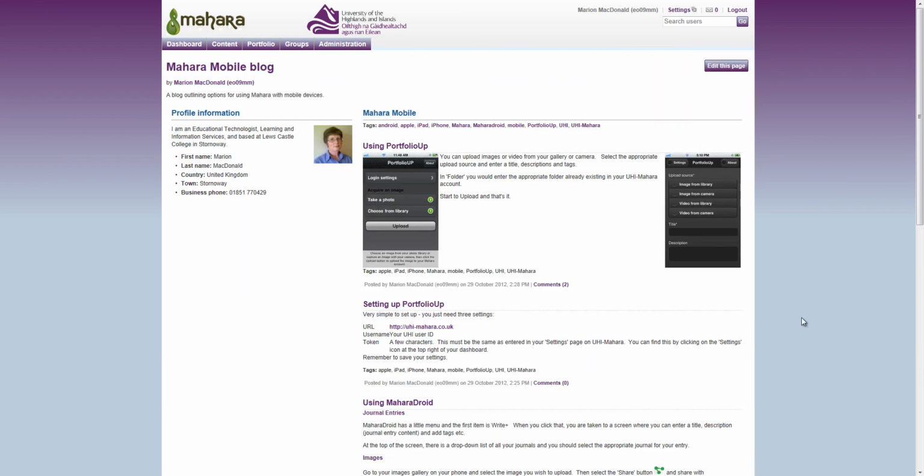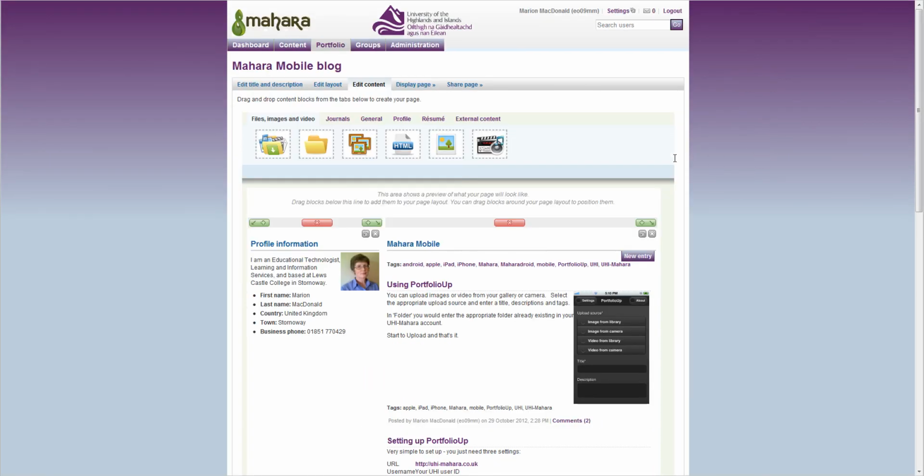All that is required now is to keep your blog up to date. To do that, you would either click on Content and then Journals and use the New Entry button to add more to the blog, or you could go straight to the page and click the Edit Page button. When you do that, a new button appears for adding a new entry.